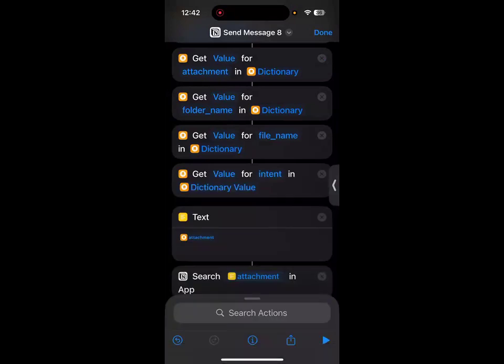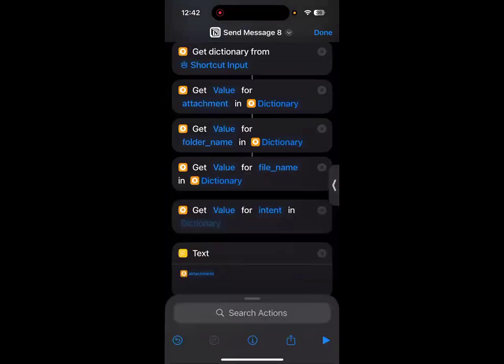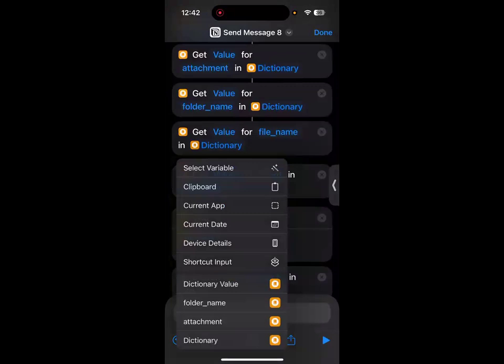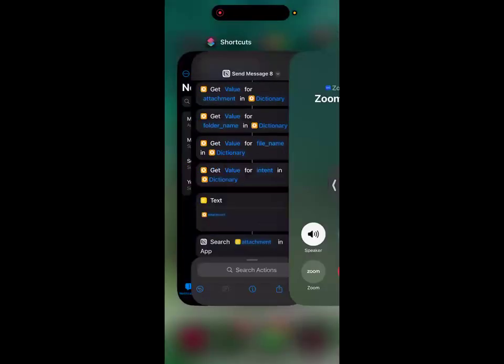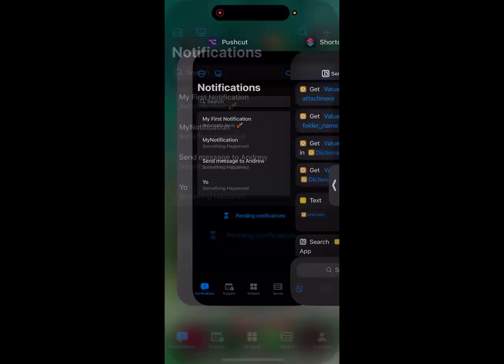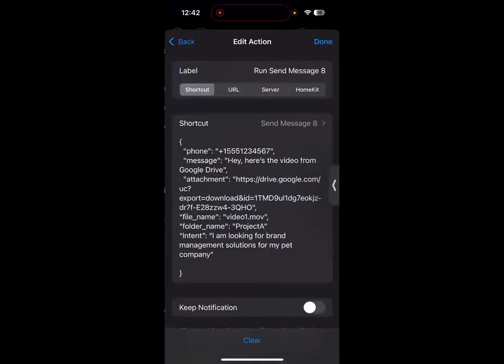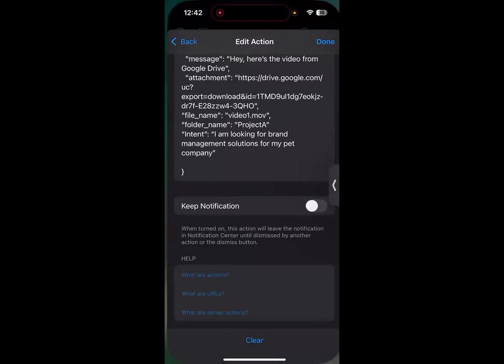So we're going to use dictionary value, clear variable like this, dictionary like this. So we're getting the value for intent. We're basically getting this field over here. So if I was to go to the eighth, we're getting this field, this value over here: I'm looking for brand management solutions for my pet company.